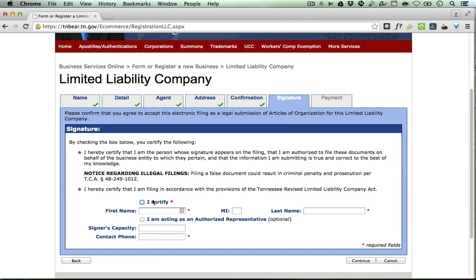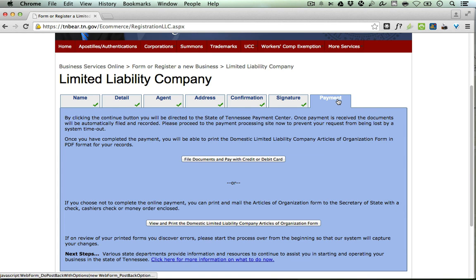On the signature page, you're going to check off the I certify box, and you're going to enter your first name, your last name, and then enter your contact phone number. I've entered some sample information here, John Doe, with a dummy phone number, and I'm going to hit continue, just for demonstration purposes. The next step is payment. Again, you have 2 options. You can either file it by mail or file online. If you file by mail, you're going to need to print out these documents and then mail them along with the filing fee. Since filing online is just as easy, really the only reason that you'd want to file by mail is if you don't have a debit or a credit card that you can use.